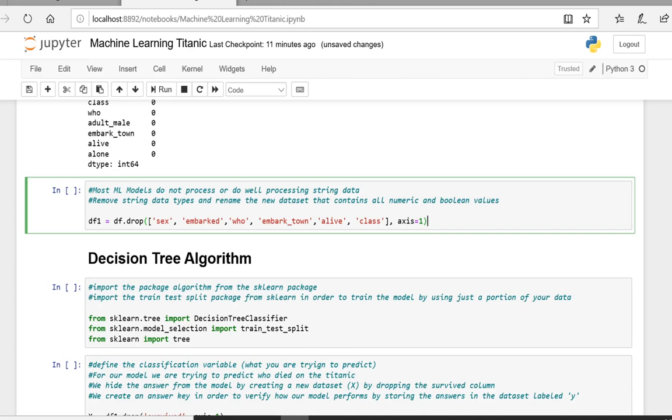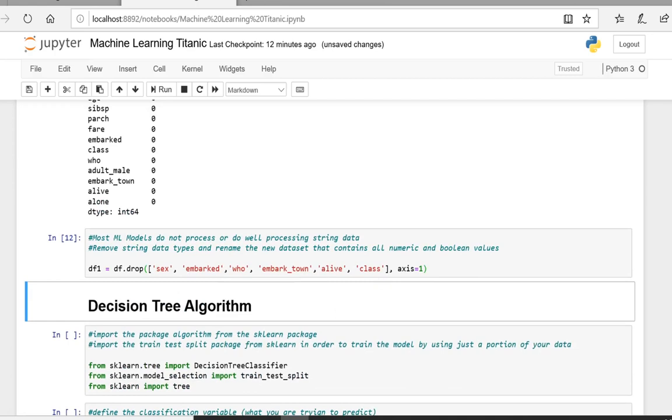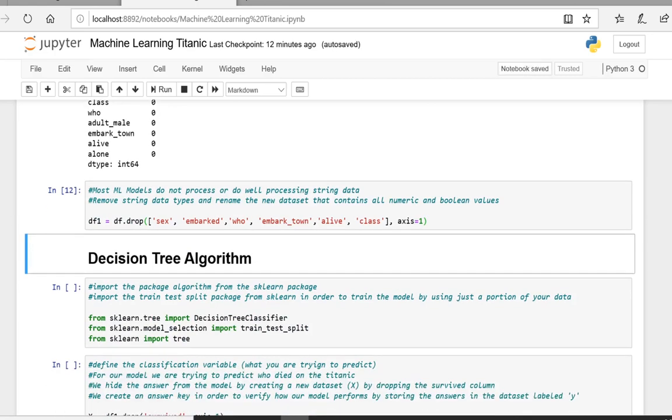For simplicity's sake, let's just remove all the columns that have string values from our data set. That's sex, embarked, who, embark town, alive, and class. We're going to drop those from our columns. So Shift Enter to run that. And now all we're left with are columns that are just integers, floats, and booleans. Booleans are true, false.